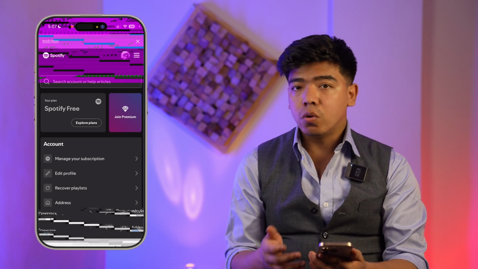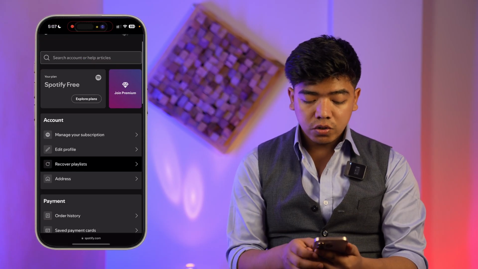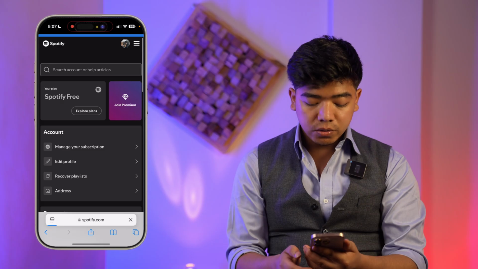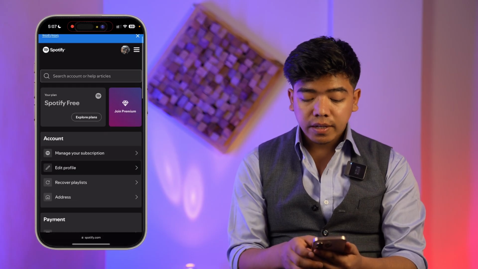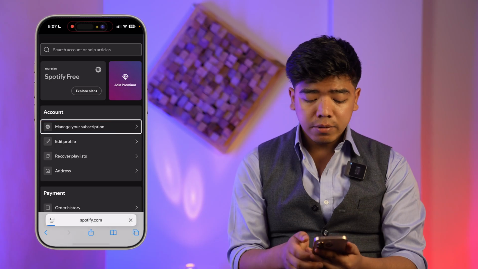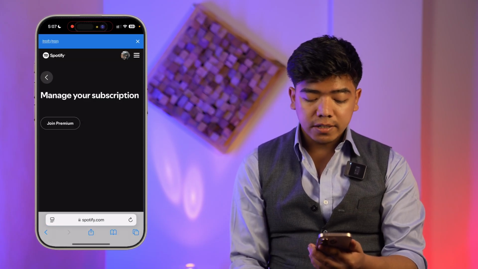Once you're there, you want to make sure you're logged into your account. Once you're logged in, you'll be on this page here. You can see the accounts tab, right? So here, head over to your profile and there you'll find the manage your subscription option. Tap on manage your subscription. You'll be able to find your subscription.